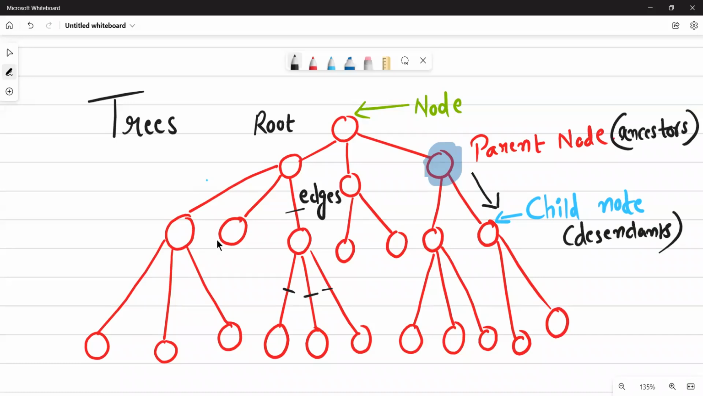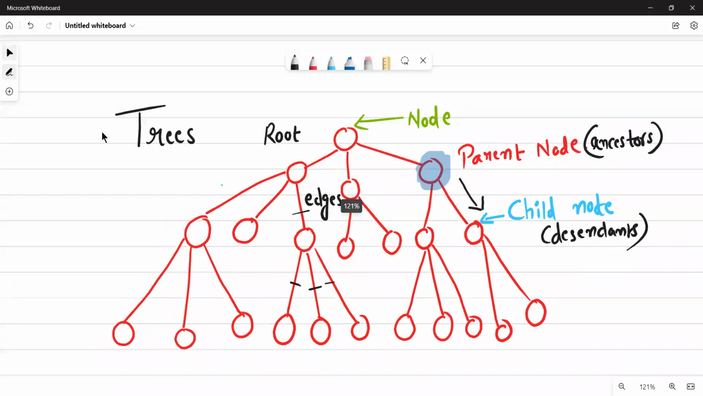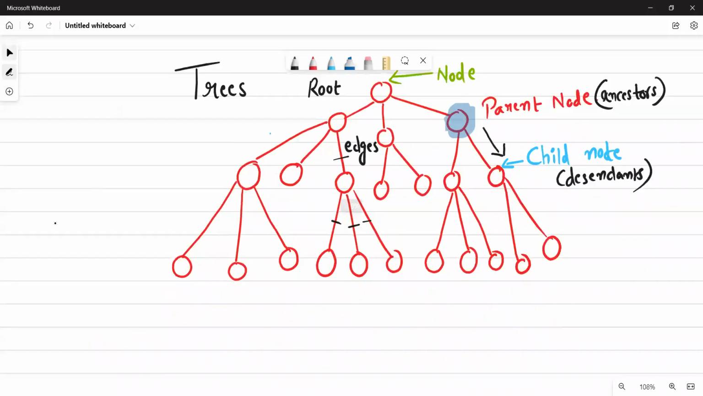And next is leaf nodes, all the nodes which do not have any child further. You can say this node does not have any child further. This node, all these nodes are termed leaf nodes. Clear, guys?